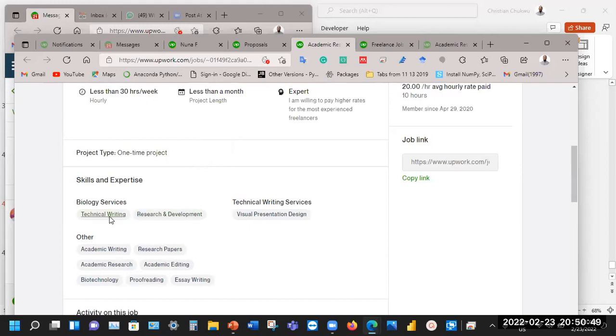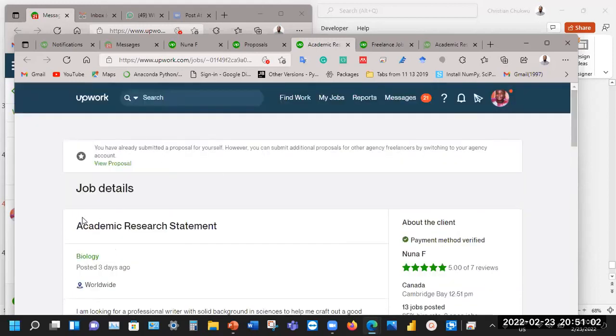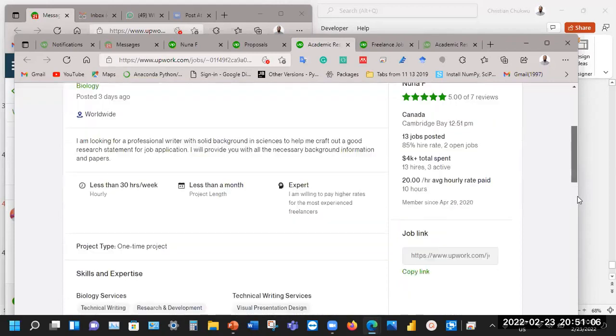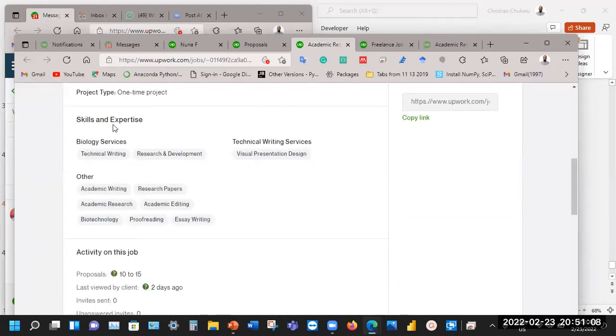Then this is skills and expertise, which is very important when creating your Upwork account and setting up your profile. For you to optimize your profile, you need to use the right profile title. You need to select the right skills that reflect what you have on your profile title and then your profile description.